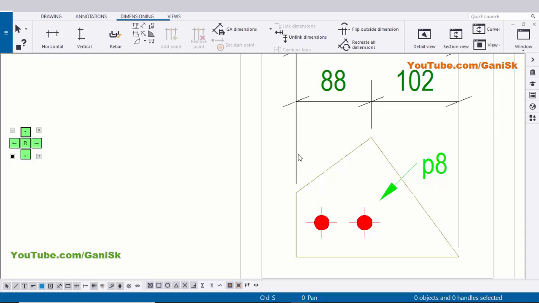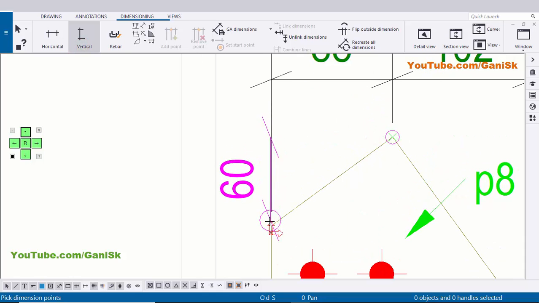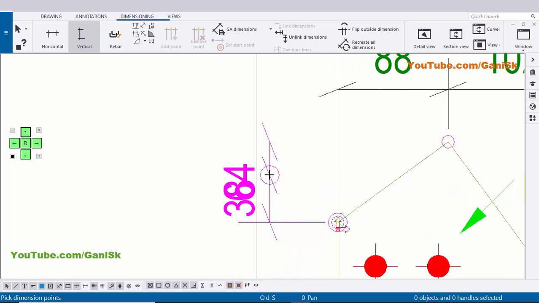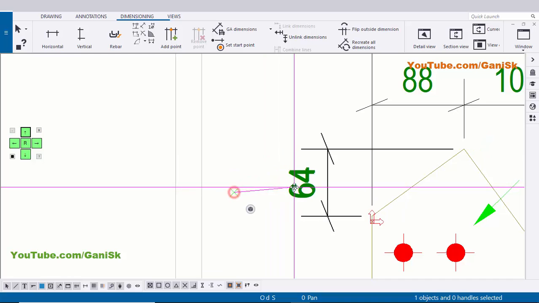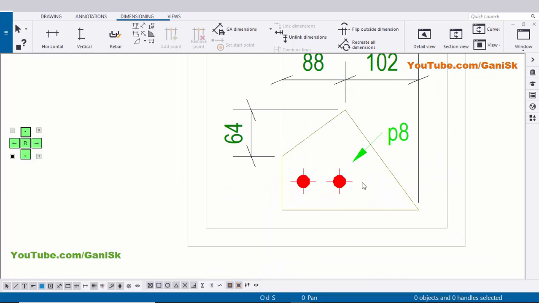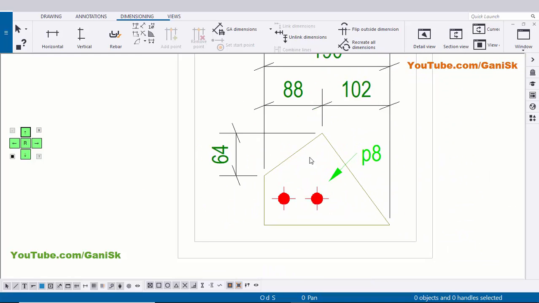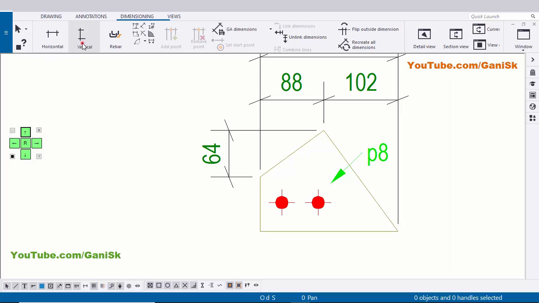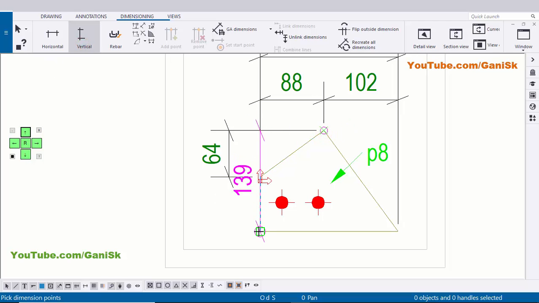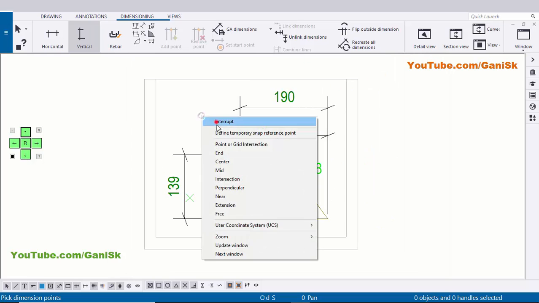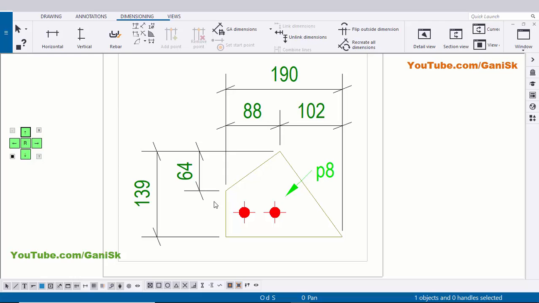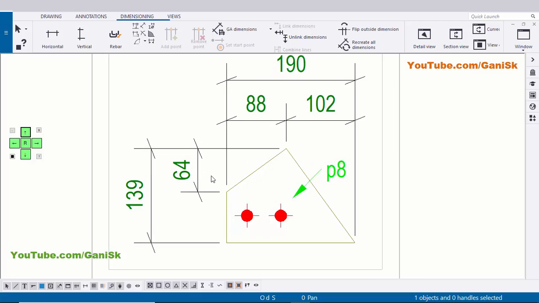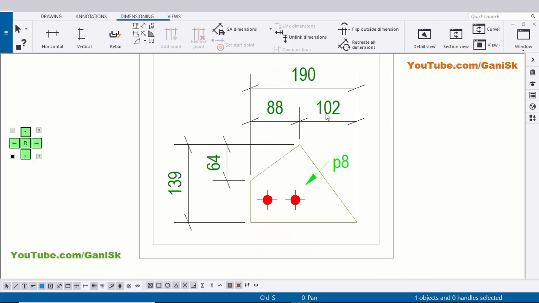Now coming to this cutting dimension, so select this vertical and pick the first point and second point and place it here. Right click mouse interrupt and drag it and place it here. Okay, now we need to create total width. So select this vertical distance, pick the first point and second point and place it here like this. Okay, you can see now we have total width and length and we have cutting dimensions. This is more than enough to create this plate.